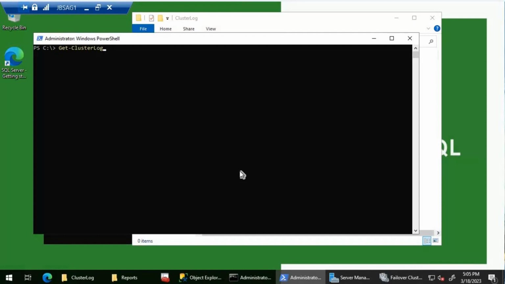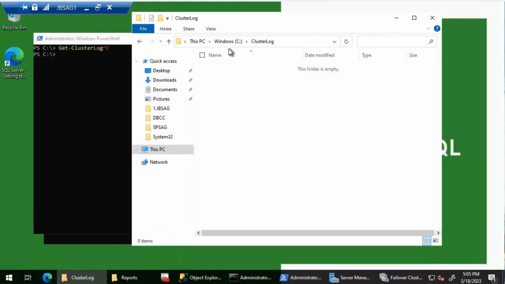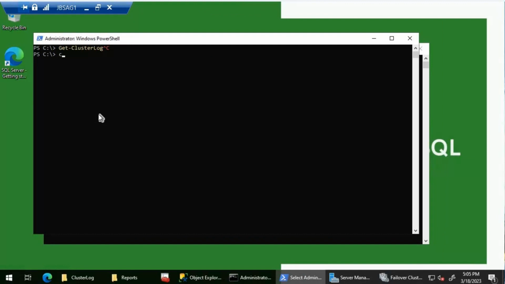So we have this Get-ClusterLog. Now I'm going to generate the log onto the location C drive cluster log. I will go into this location and then use this command, Get-ClusterLog, and then we will tell it to use the local time.